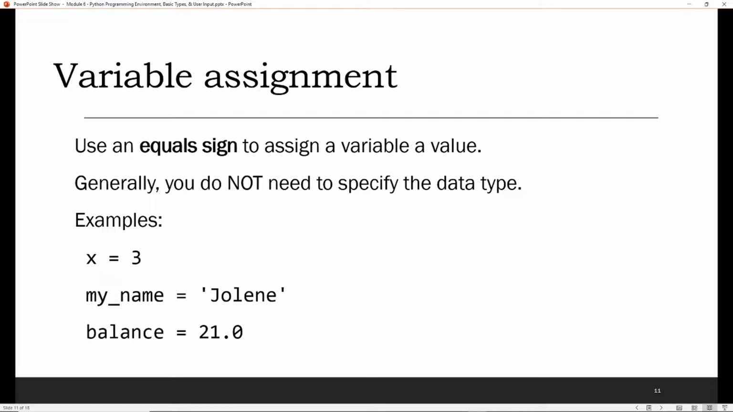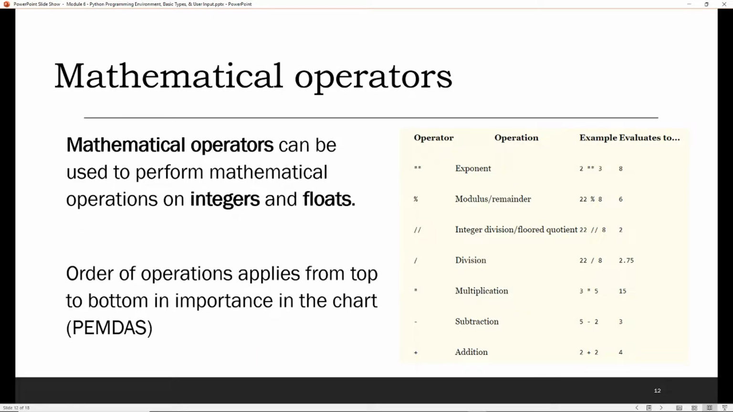Finally, balance is equal to 21.0. The variable balance will take on the value of 21.0. And here you can see we have an example of the first being an integer, the second being a string, and the third being a floating point value. We have already used some mathematical operators in our flowchart examples. These can be seen on the right. Mathematical operators can be used to perform mathematical operations on integers and floating point variables.